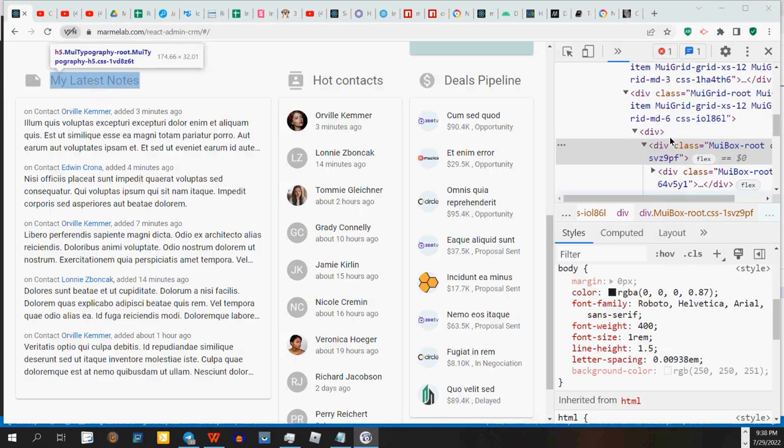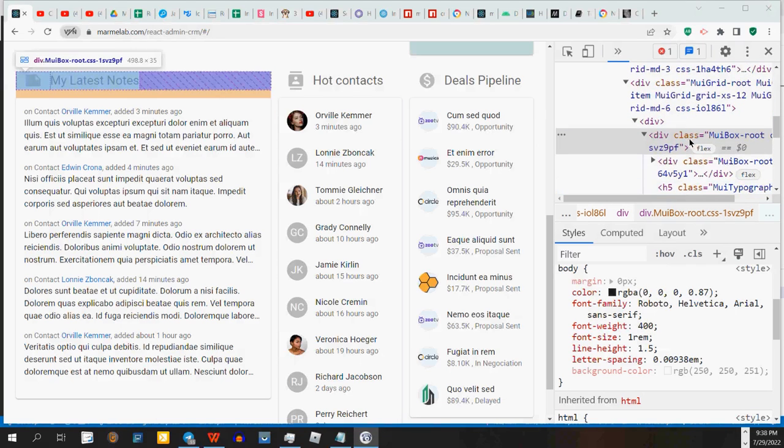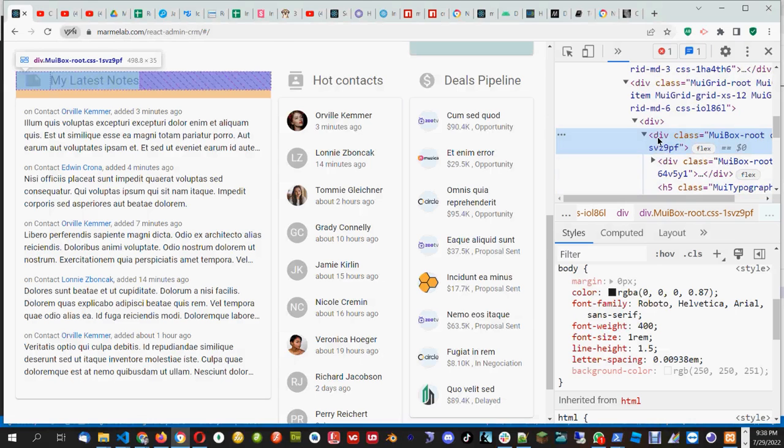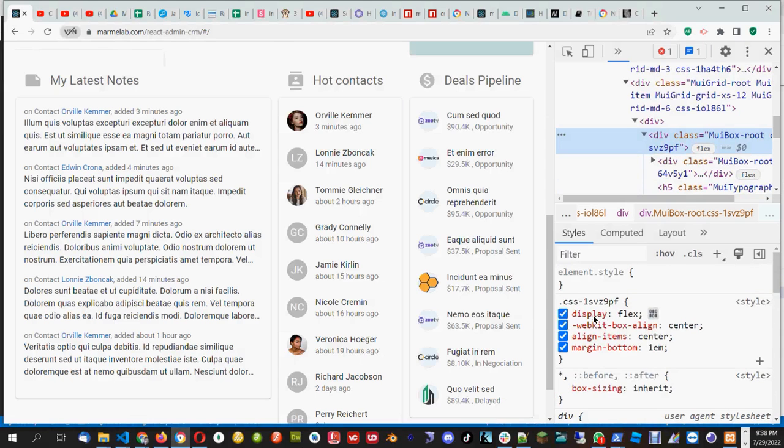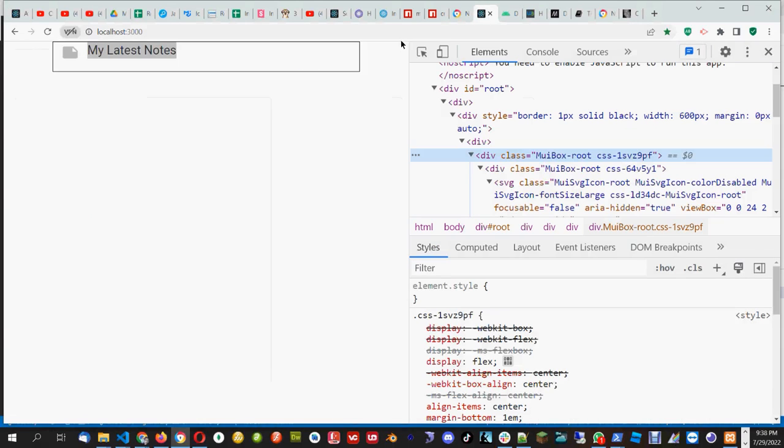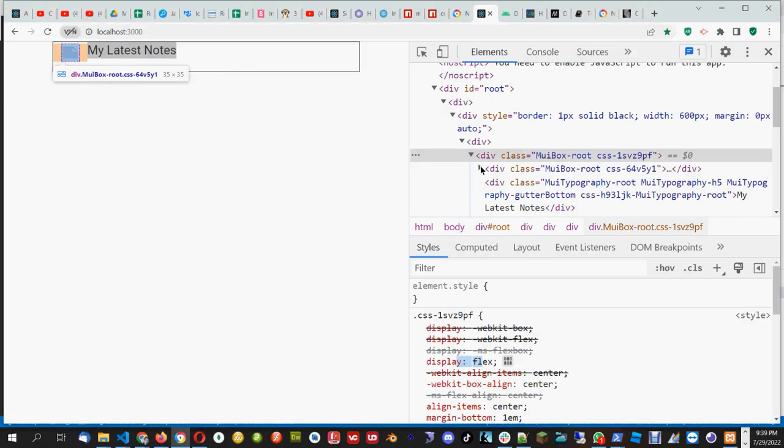Okay. Let me see what I can do to make this color like this. Okay, so this is something box is there. So we have align item center, margin bottom 1. I will compare with my one. So there's a display of flex, and in flex these two will go, this one. Okay.